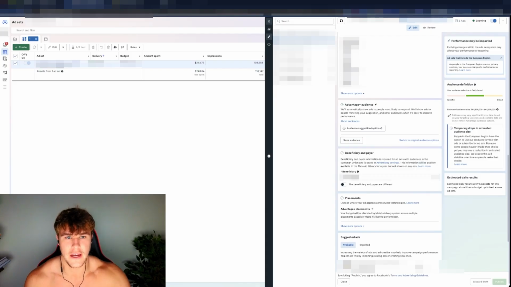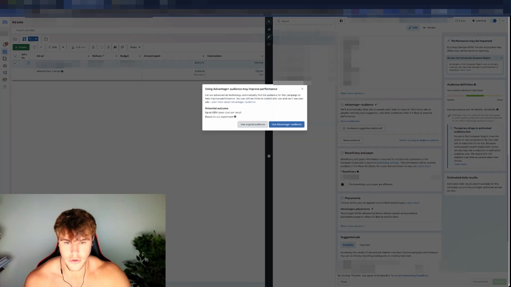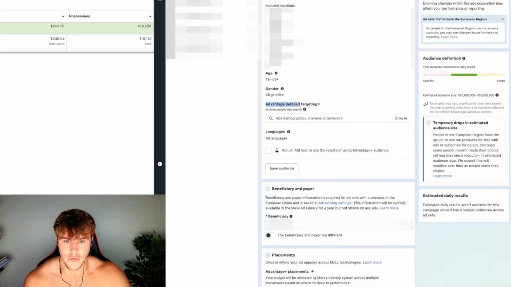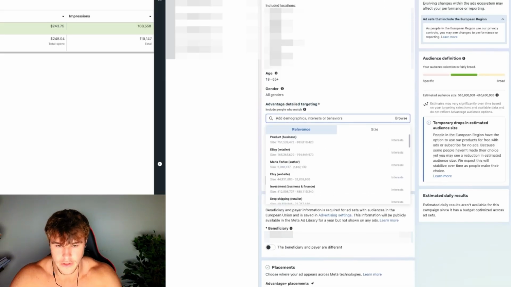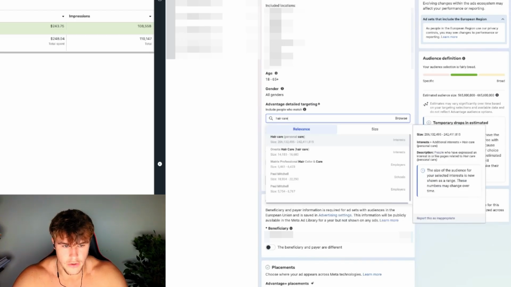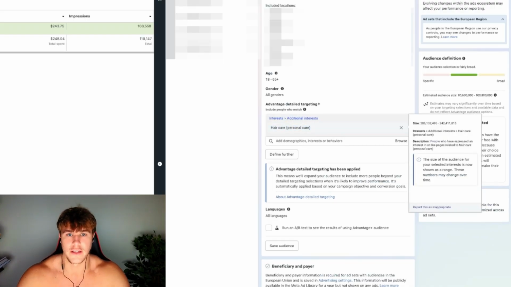So if you're in your Facebook ads account, you're at the ad set level. If you want to target an interest audience, all you do is go to switch to original audience options. You're going to hit use original audience, and you're just going to scroll down until you see this advanced detailed targeting section. Now, if I were to type in, for example, hair care into the search bar, and I select this one right here, you can see it's a very large audience. That would be what an interest audience is, and that's how you run it.